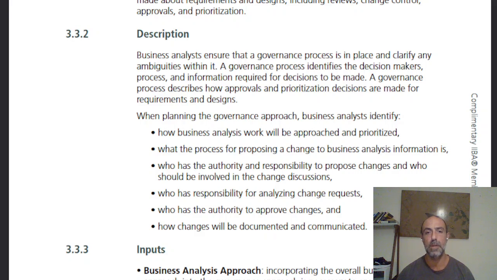A governance process describes how approvals and prioritization decisions are made for requirements and designs. Simple. When planning the governance approach, business analysts identify how business analysis work will be approached and prioritized. So basically, how the work will be approached and prioritized is part of this kind of planning. What is the process for proposing a change to business analysis information? They kind of sound redundant, man.